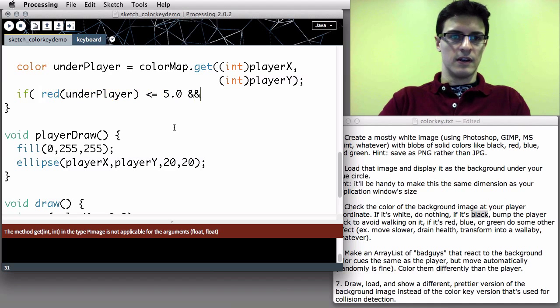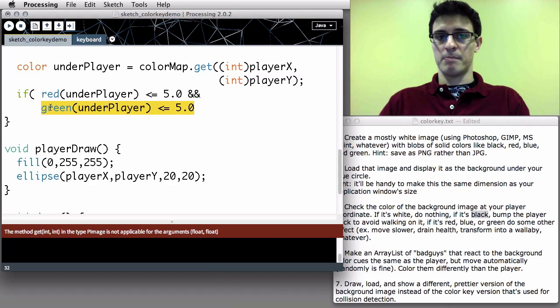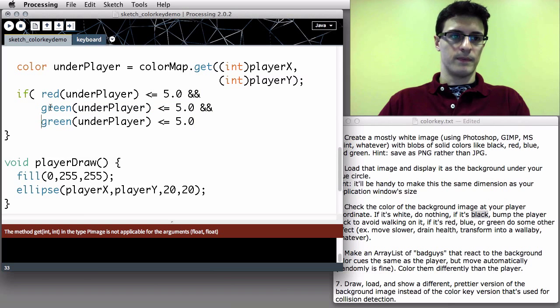So if there's not much red value there, and there's not much green. Remember, we're looking at the color of the same pixel under the player. And also, there's not much blue.